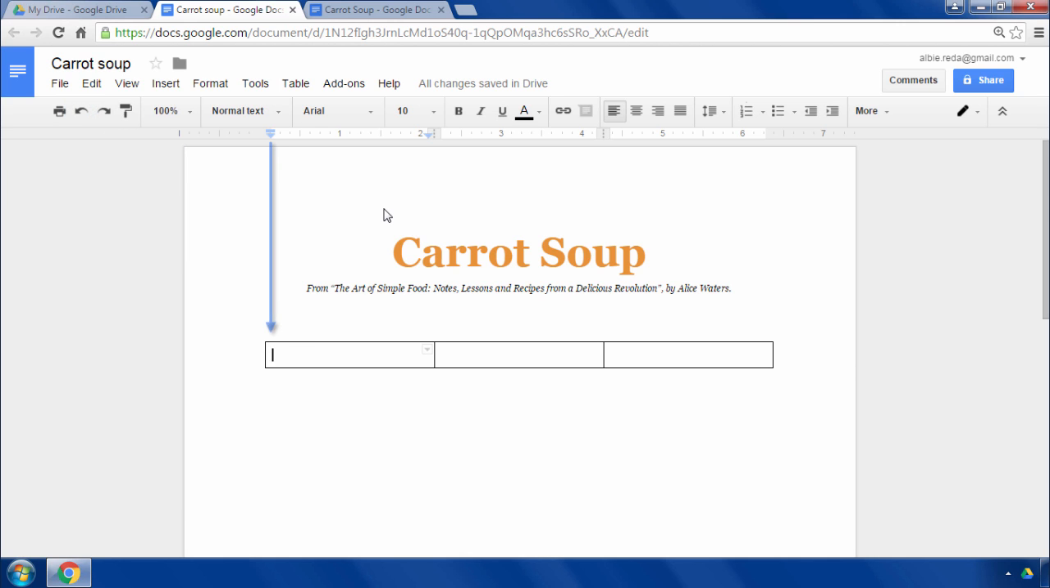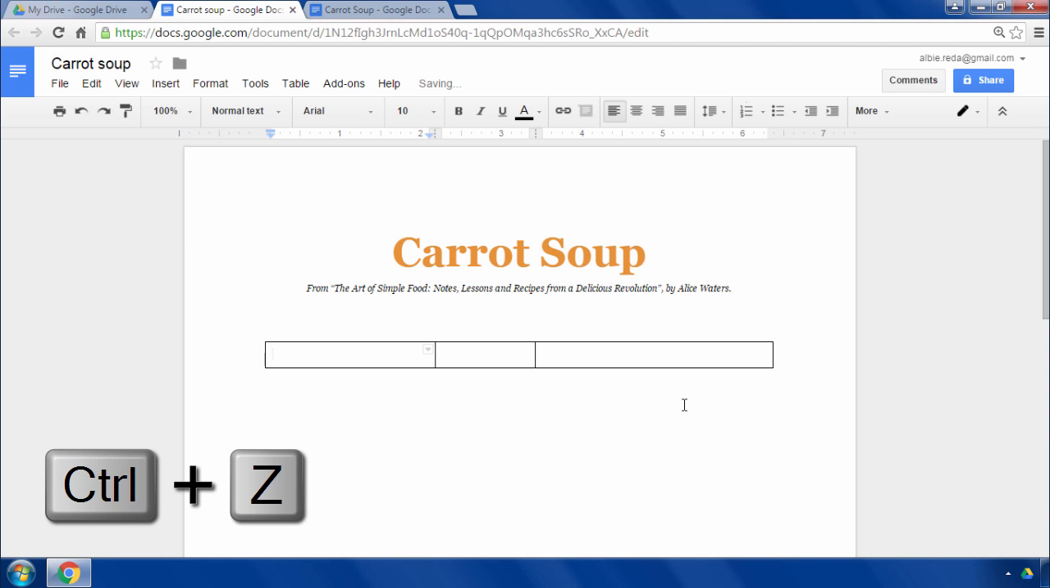Every new table extends from the left margin to the right margin of the page, and all columns have the same width. If we need to change that, we just hover over one of the borders until the cursor changes like that. Click and hold, drag, and release. I'll press Ctrl-Z a couple of times to undo the changes.